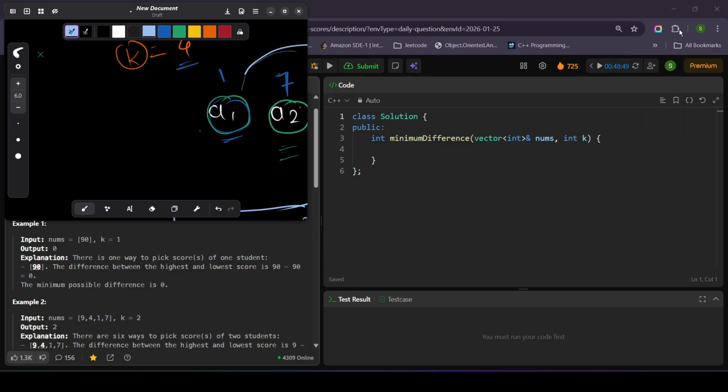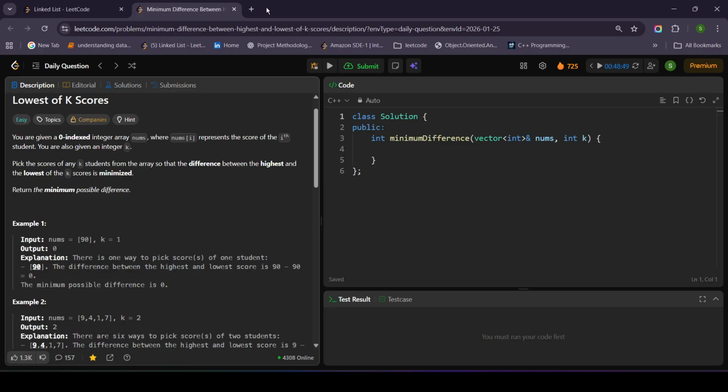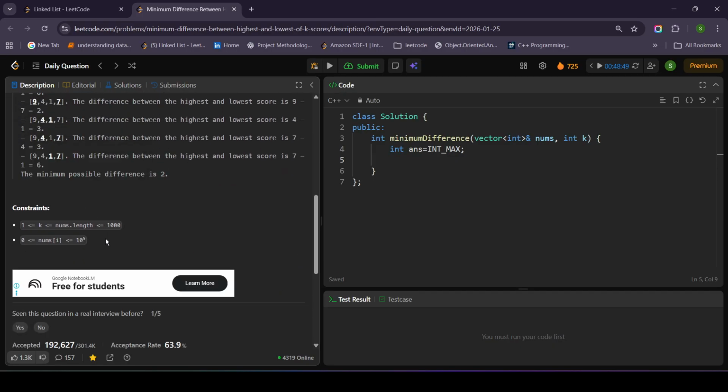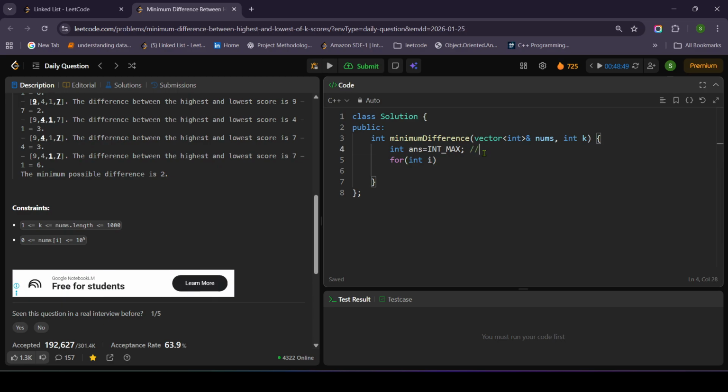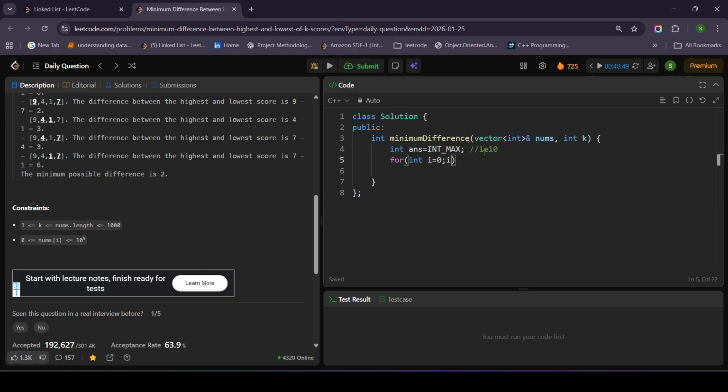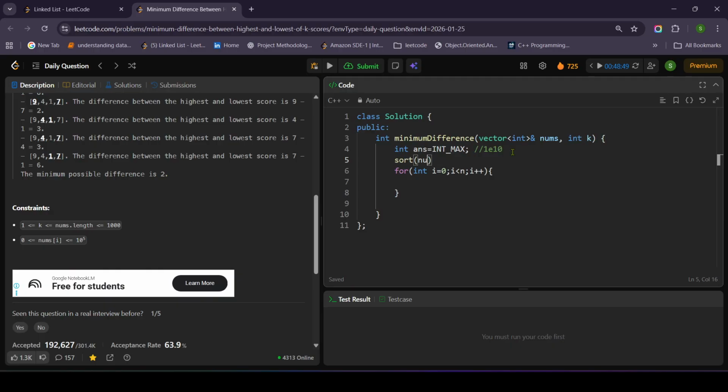So let's see how to code it. Let's define our answer as int max, because we want to find the minimum one, and int max is never possible within these constraints. The answer cannot be int max. If you don't know, int max is around 1e10, I guess. So that's it. First of all, we have to sort the array.